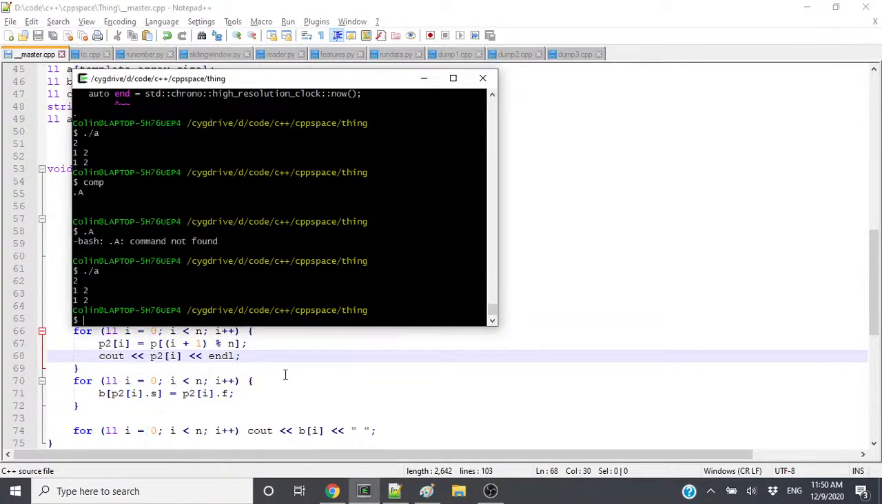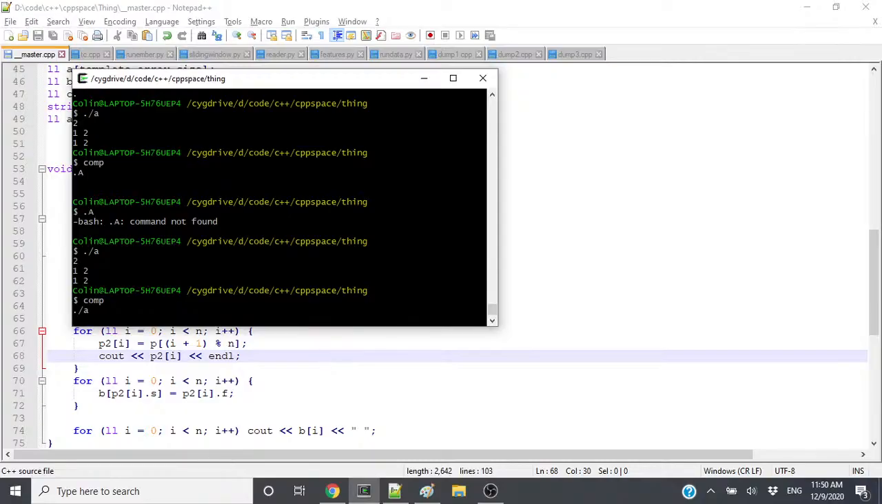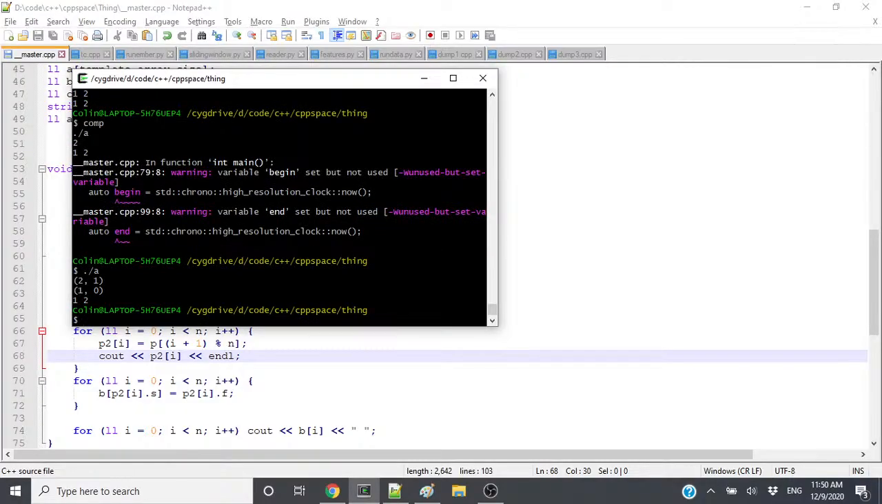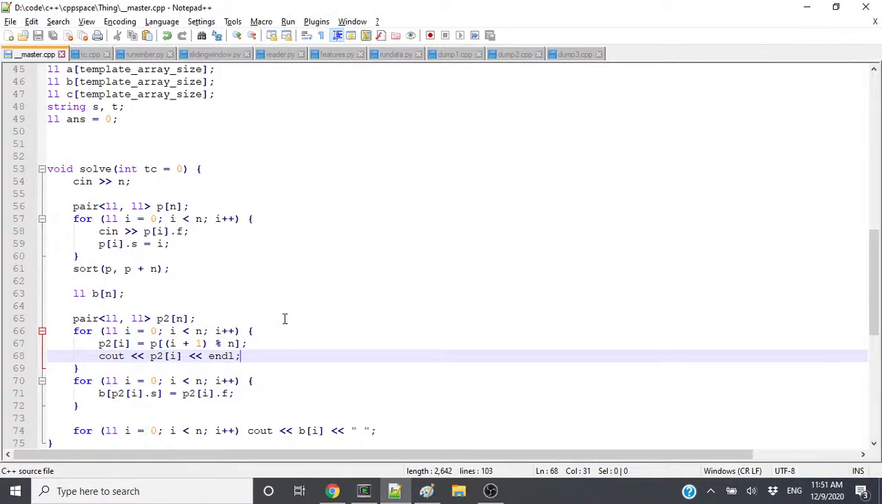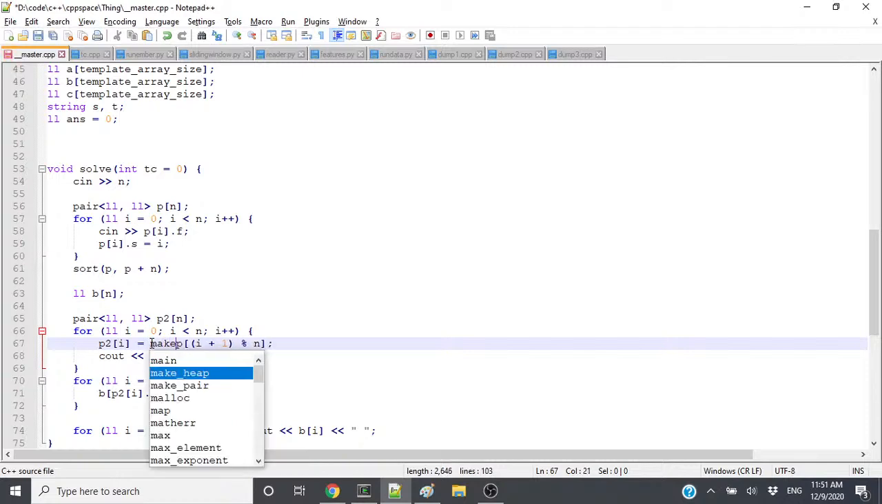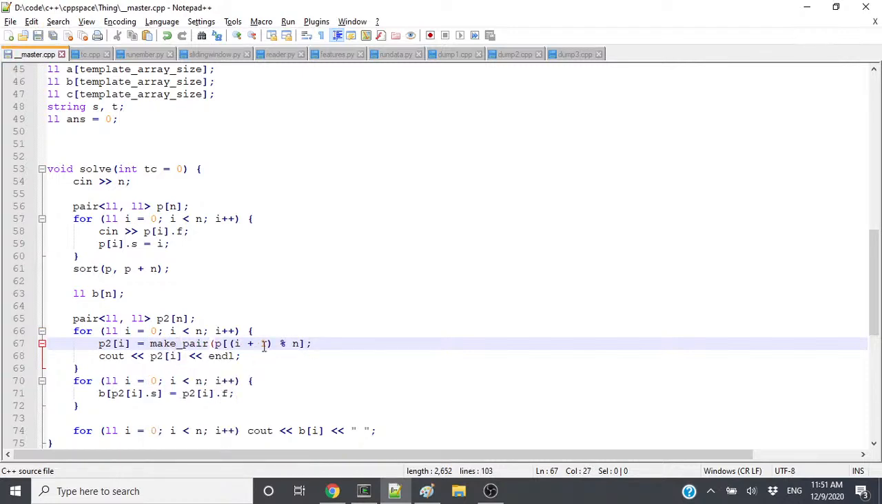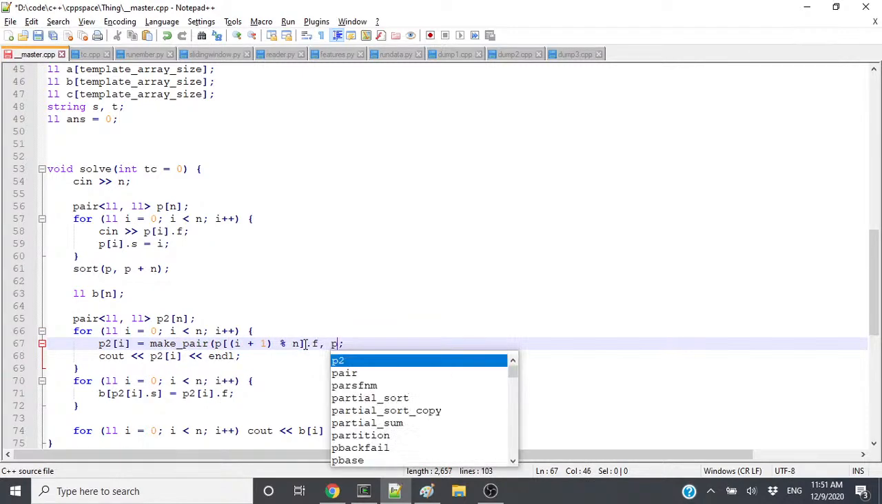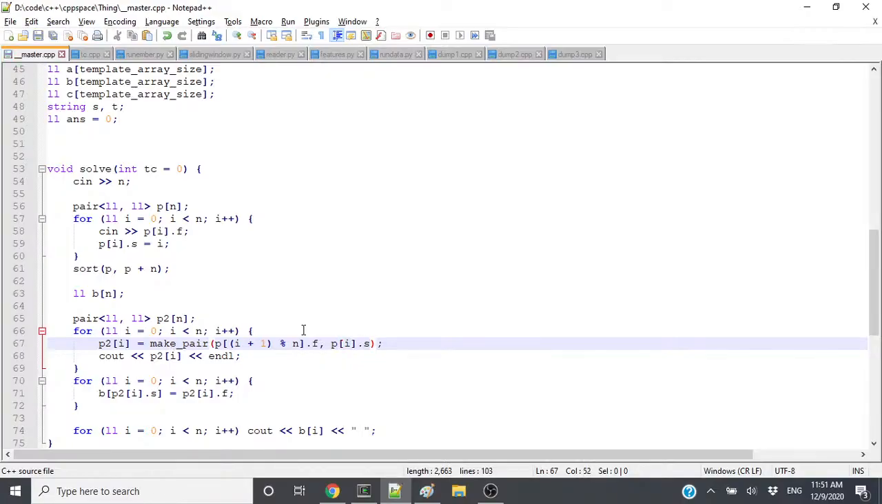We're getting some weird fault or something. Why is it not even okay? So 2110. I want to cyclic shift the values, but not the indices. Okay. Pi plus one dot n dot first, pi dot second.